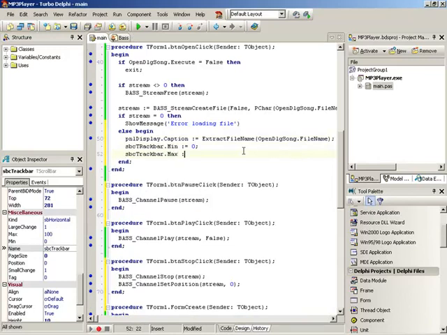Now the max. Now there is a function that we can use. That's right. What function is it? Well, inside of BASS, there's a function called BASS_ChannelGetLength, and you can provide it with a stream, and it will tell you the length of that stream. So there you go. We just handed the stream our handle.